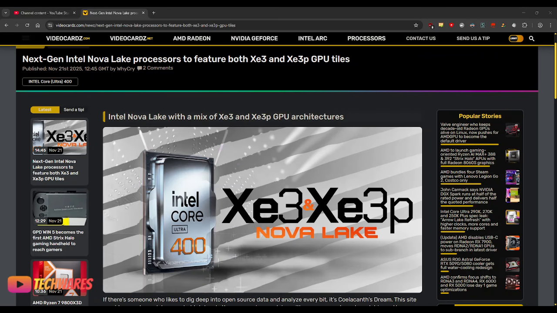Today is November 21st, 2025. Intel's next gen Nova Lake CPUs. These are the Intel Core Ultra 400 series CPUs for the desktop. I think there's also going to be some for the laptop. Anyways, these are just based on leaks, rumors, whatever. They're going to feature both Xe3 and Xe3P tiles, GPU.